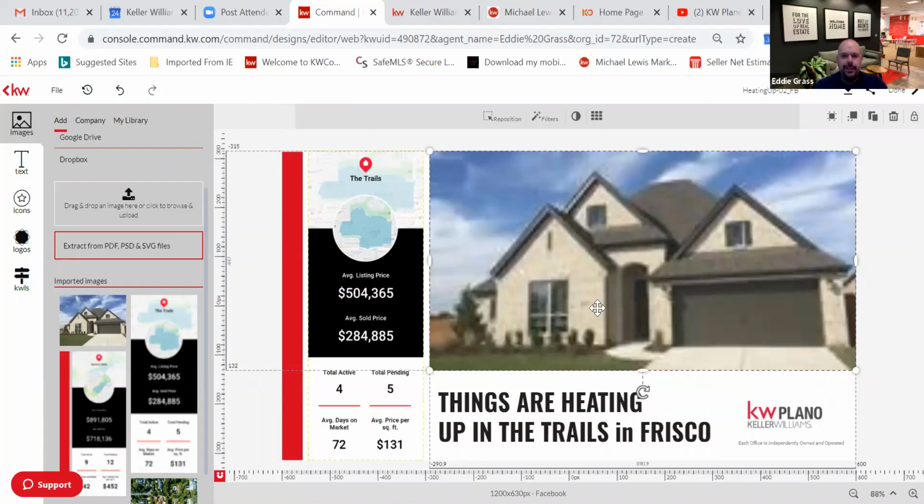But you can see how easy it is that I just made this little market snapshot about a home in the trails right there, and added that snapshot and then added the image in there. Did you guys have any questions about that?